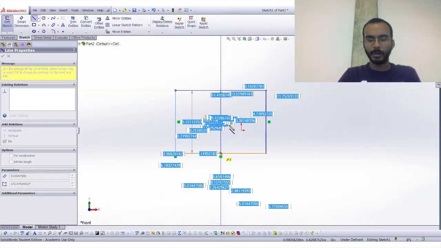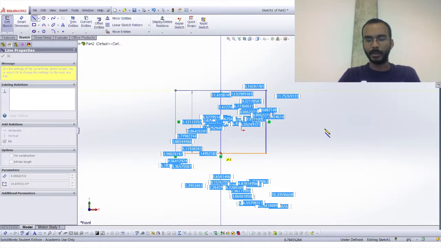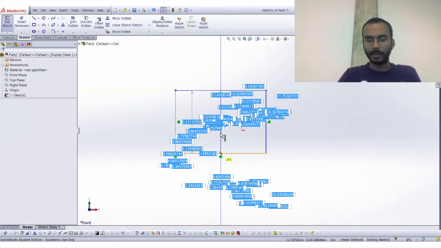If you're in a tool and you want to get out of it, like the line tool will let you keep going, hit escape, and it'll leave the line and it'll let you get back into it.